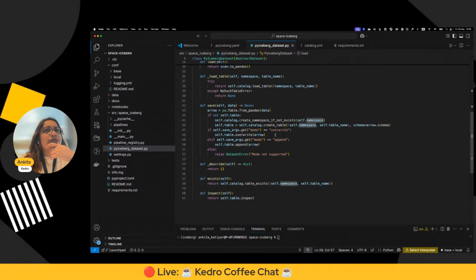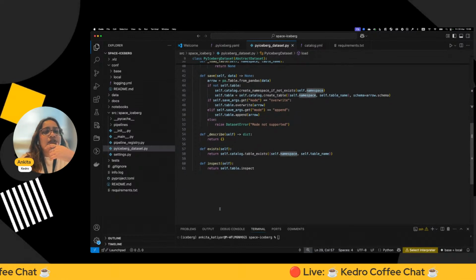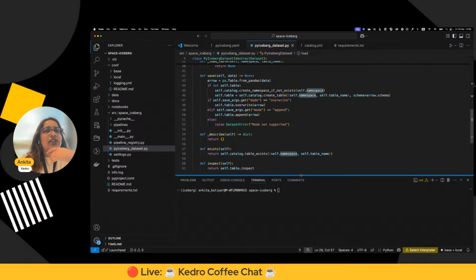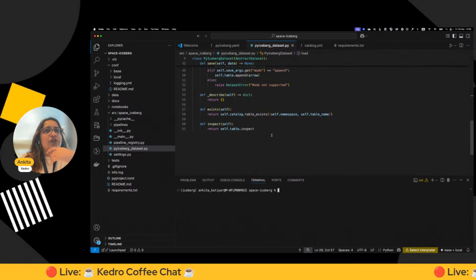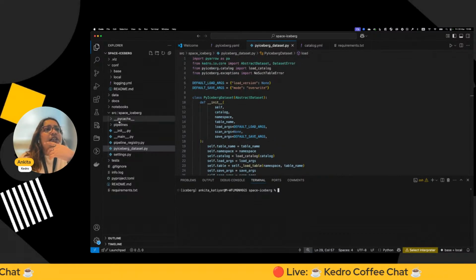You can specify the mode as overwrite or append. There are also some functions like describe, exists to check for the existence of the table, and inspect the table to find out the history, snapshot ID and so on. I've saved this dataset here in my source folder for this project.